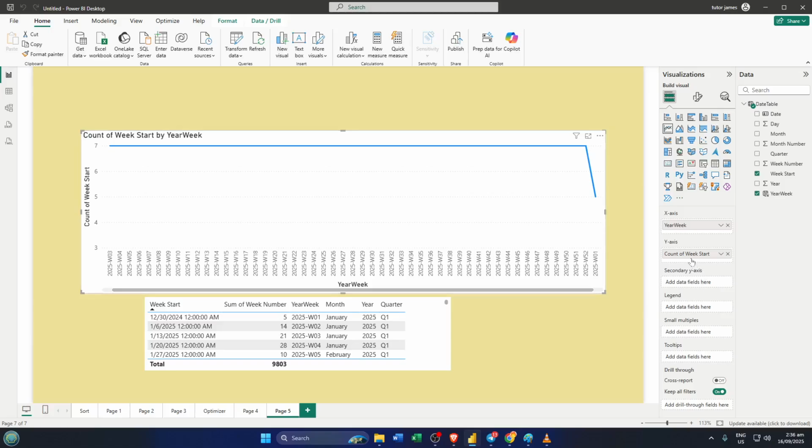And that's it. Now you can truly explore data at the weekly level in Power BI, great for dashboards, forecasting, and more.